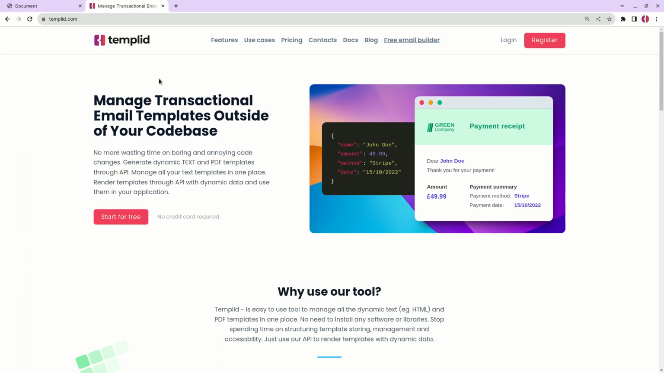To automate our process, we'll use template. This is the tool that allows us to dynamically generate files on the fly.